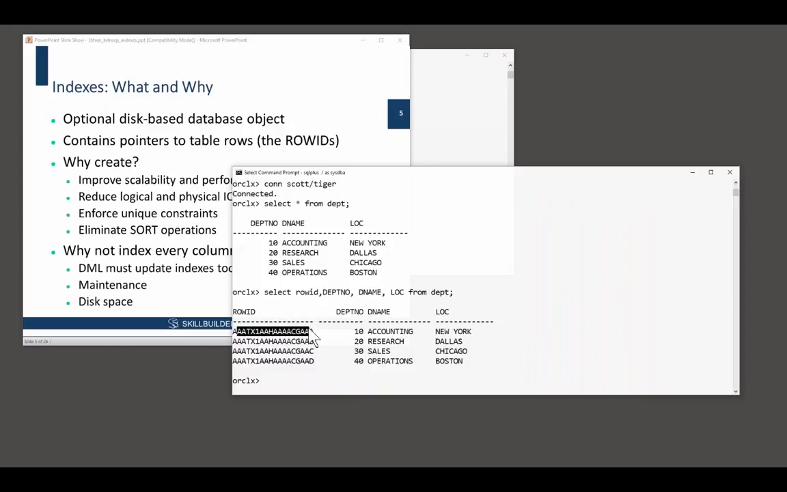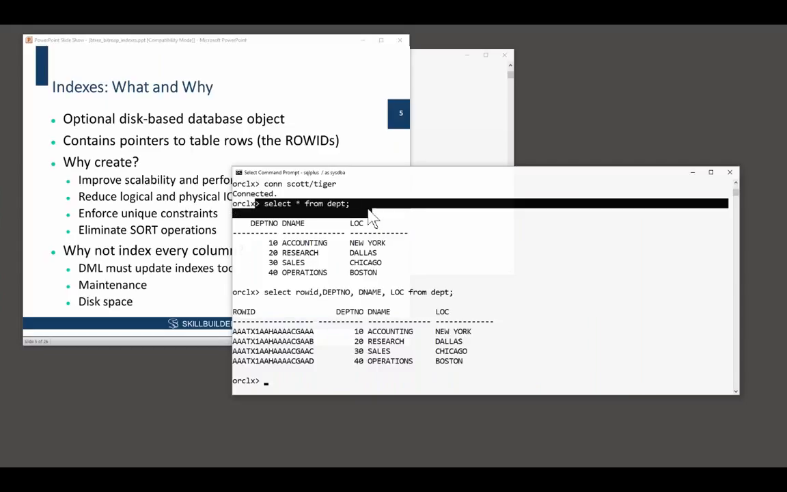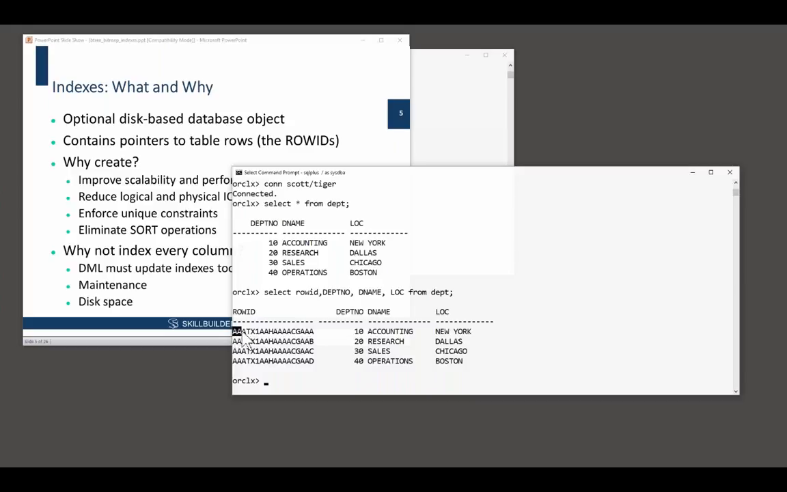This is Oracle proprietary. It's nothing to do with ANSI SQL, nothing to do with standards. And that's why when you just run that command, you don't see it. So we've got the Oracle proprietary row ID. And the row ID is the unique identifier of every row in the entire database.